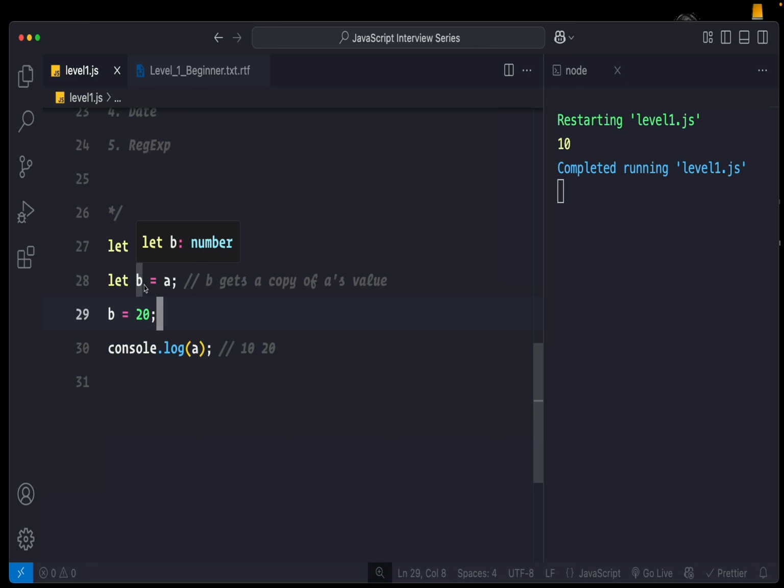Now here we have created a new variable b and we have assigned it the value of a, that is 10. Now here's the catch. Don't get confused. When we say b equals a, it's not b equals a, but b equals a's value, that is 10. Both of them are different. b is equal to a for sure, but b is not equal to a, but a's value, because we are talking about primitive data types, right?